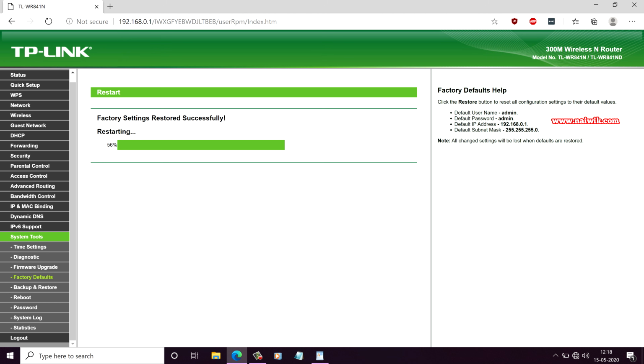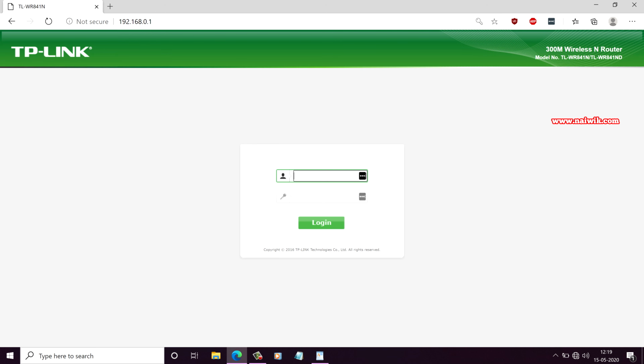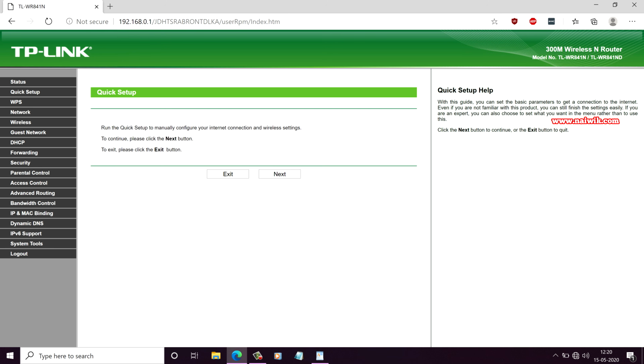Now your router is restarting. After restart, you will be logged out. You need to log in again using the username and password. As I said previously, the default username is admin and the password is admin. Enter that and click on login. Since we have restored the router to factory default settings, you have to set up again.